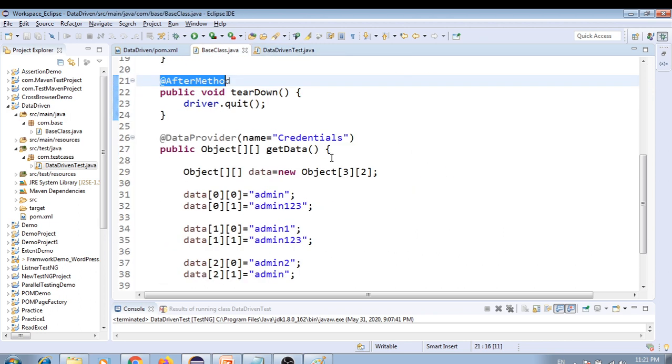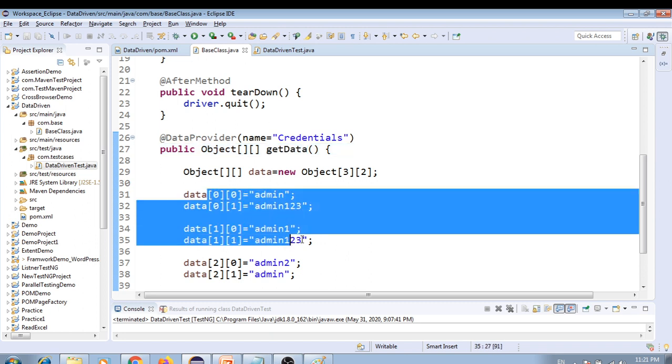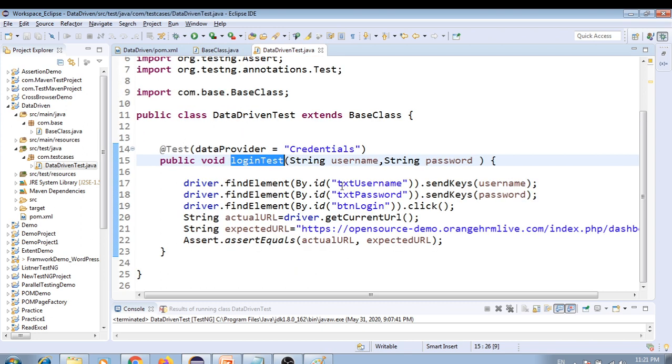So we have created a method getData, and here we have created an array of Object type which stores the 3 sets of data. And using the data provider we are passing the data to this login test method. So this is a very simple test, guys. So let me just run it.